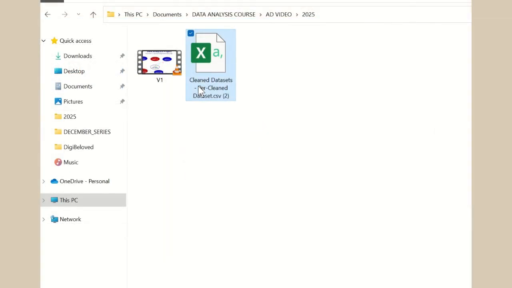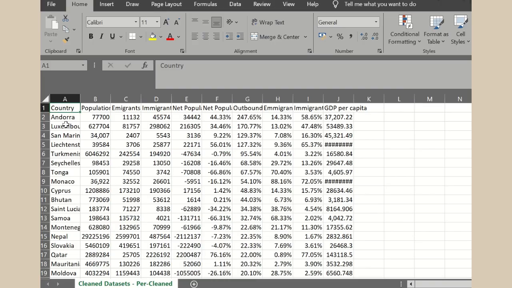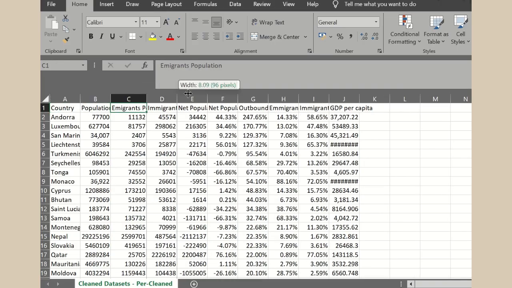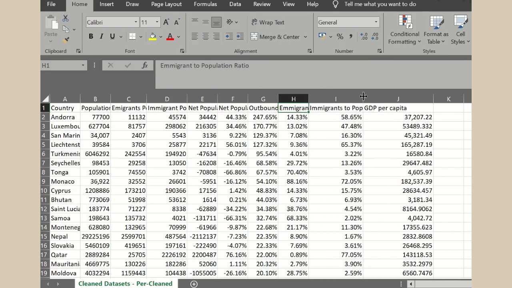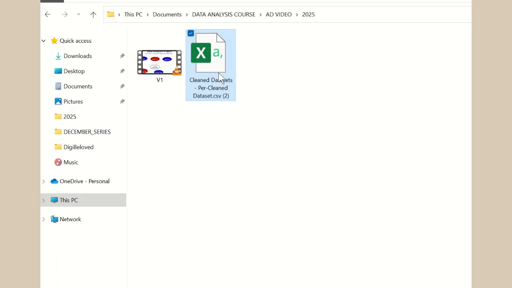So guys, I've already extracted the data, and this is the data. When I open it up, you discover we have country, population, immigrants, net population, and so on. It's already clean, and as you can see, it is also in a CSV file. So it's important that you take note of that.